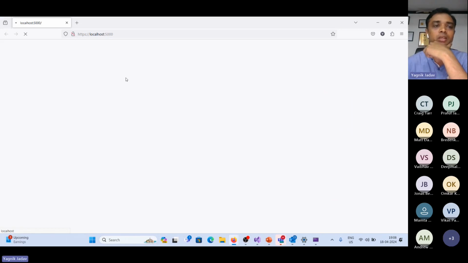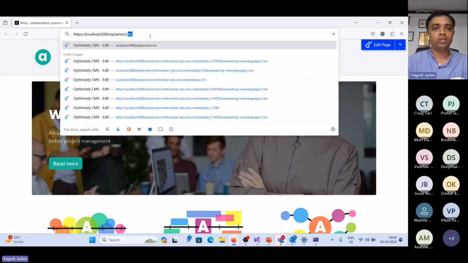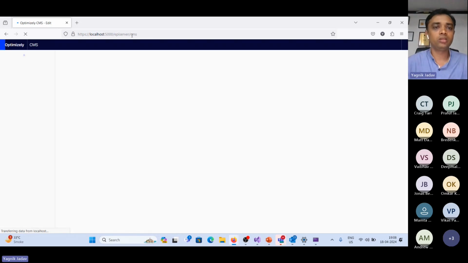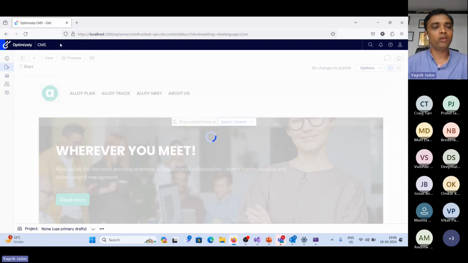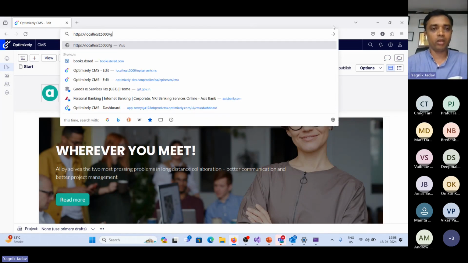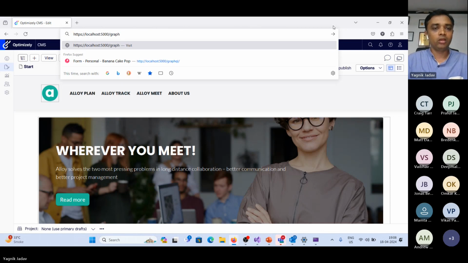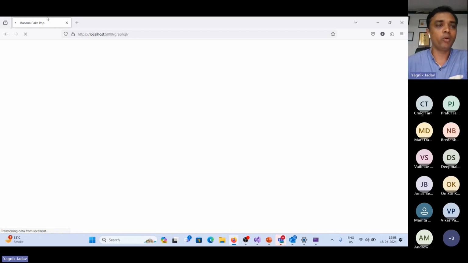So your Alloy sample site is loading. If I go to CMS, this is your CMS. If required, you can create your custom navigations in Optimizely to link with the GraphQL editors. But for now, we are just typing manually. So once you type GraphQL, it will load your Banana Cake Pop for GraphQL editors.